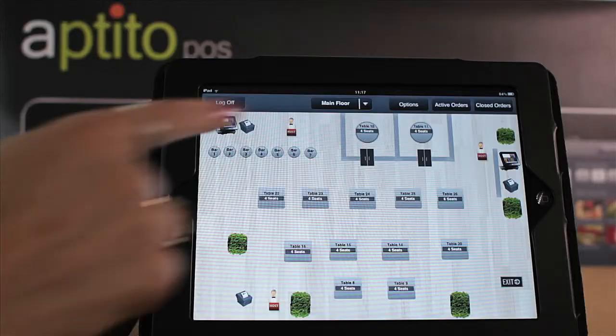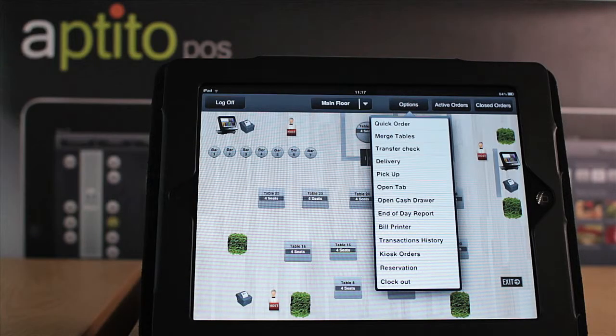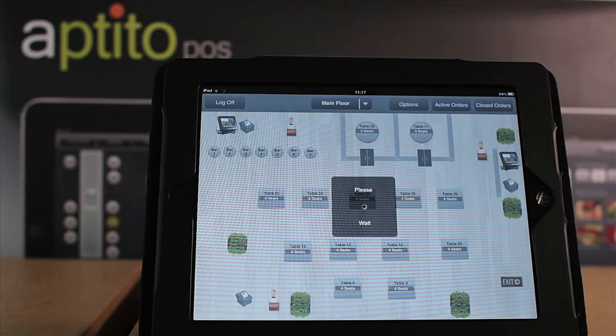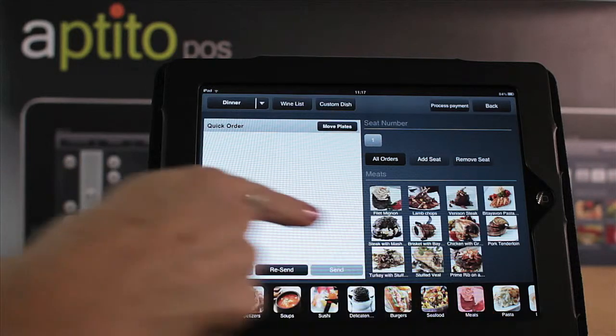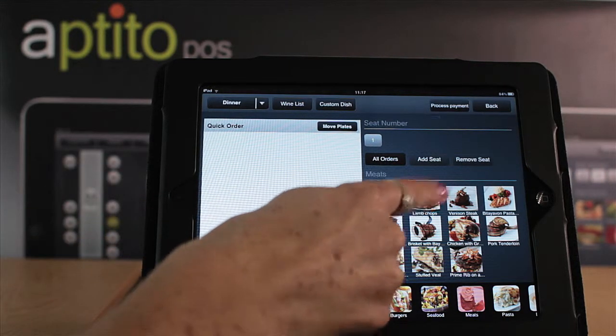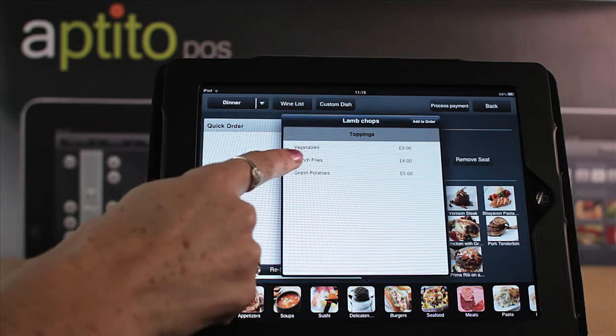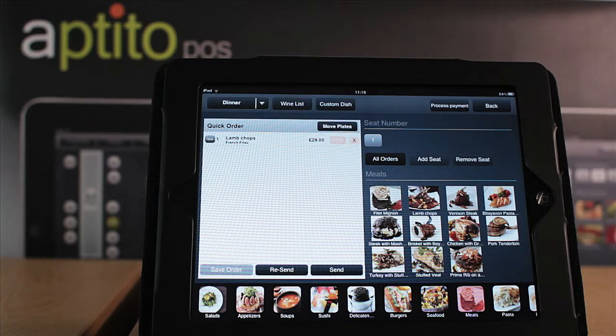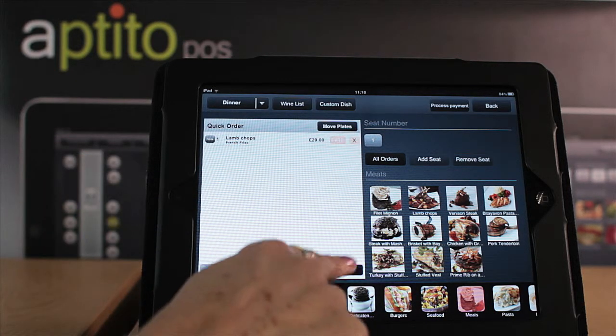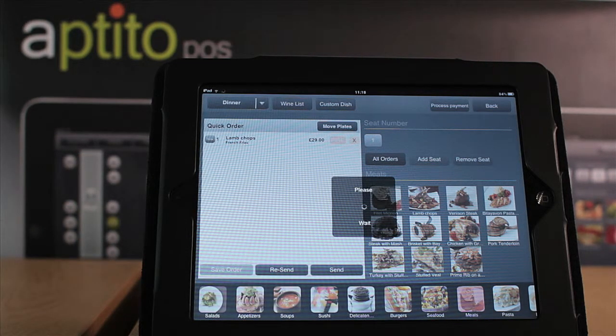Now we're going into options. Firstly, we have Quick Order. This works for someone who's perhaps working at the bar and wants to place an order to take away. It's the same procedure as before. For example, select lamb chops and French fries, and when the order is completed, press Send to Kitchen. The order will print out on the printer. The customer is then able to pay for the food.